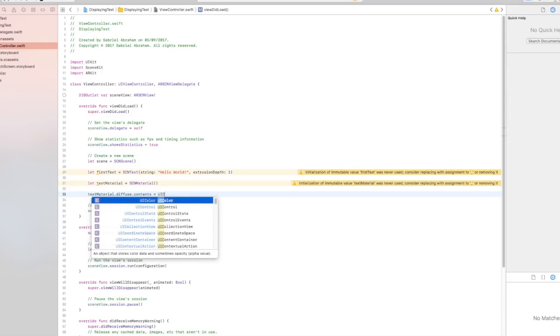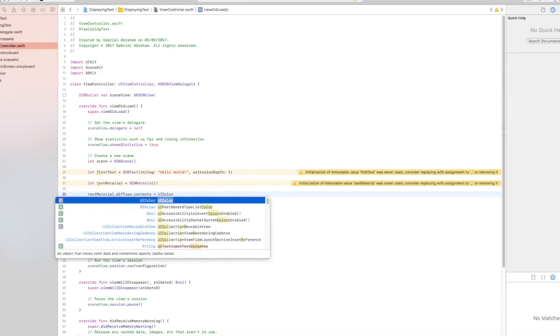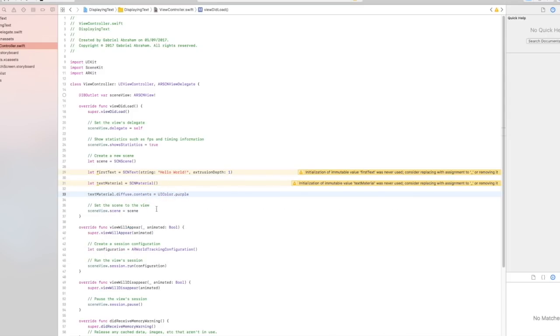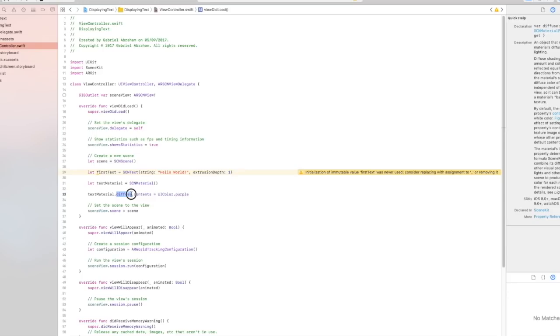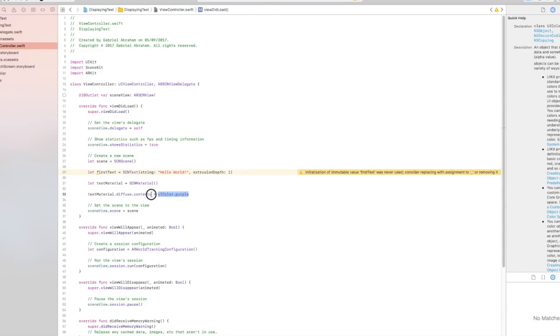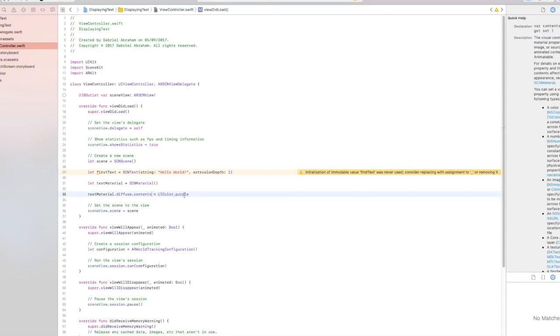That is a UIColor, and let's make the color of the material purple, so .purple. What we've done in this line, guys, is this: we've accessed the diffuse property. The diffuse property deals with how the color and lighting is rendered on the surface of the material. From there, we've accessed the contents property. The contents property deals with the actual appearance of the material, and we've said that we want the color of the material to be purple.